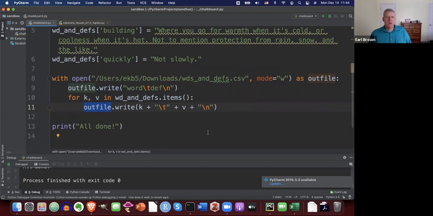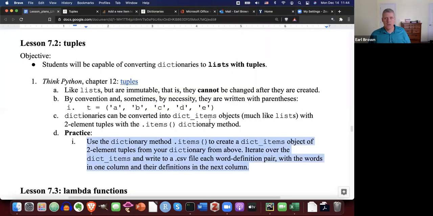But okay, so that brings us to a conclusion of lesson 7.2 on tuples. There's a lot more you can do with tuples, but that's all I wanted to show you because that's the main place we'll see tuples in our adventure in text processing and analysis with Python: they come out of dictionaries when you use the .items dictionary method. So at this point, you should be capable of converting dictionaries to list-like objects called dict items objects, with tuples.